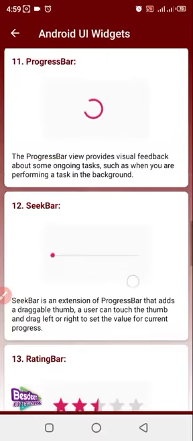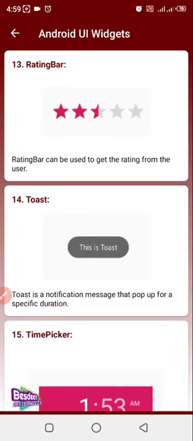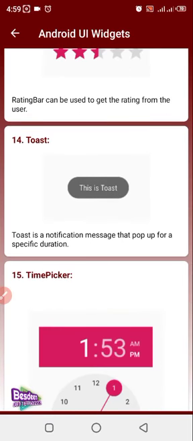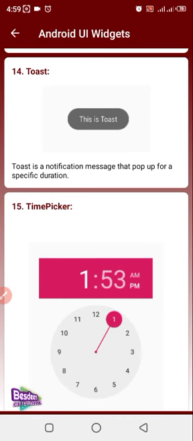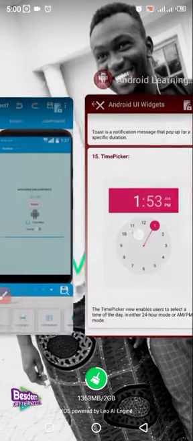Okay, now rating, we don't have that in Sketchware. We don't have this rating in Sketchware. Toast, we have it in Sketchware. Something that will pop up, the toast, we are going to talk about it when doing the functions. Okay, time picker, we have it here.